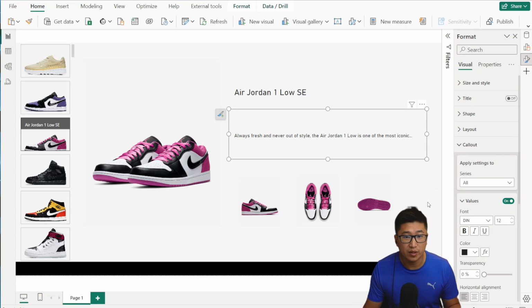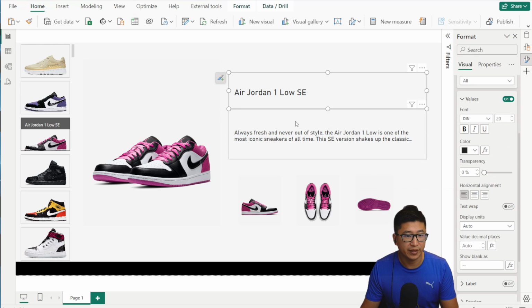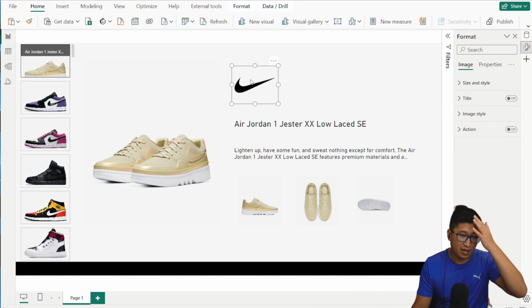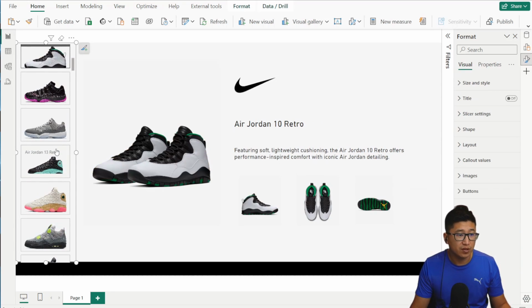So let's make this 12, maybe let's make this 14, and we'll make sure that the text is wrapped so you can see everything. Great. And simply by adding the Nike symbol, you basically have a full completed Nike shoe dashboard that you can use with the new button slicer.